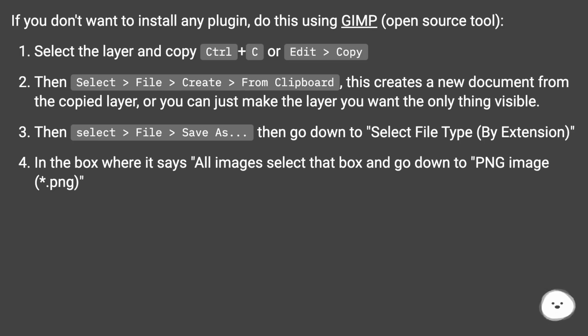Then go down to Select File Type, By Extension. In the box where it says All Images, select that box and go down to PNG image, *.png.